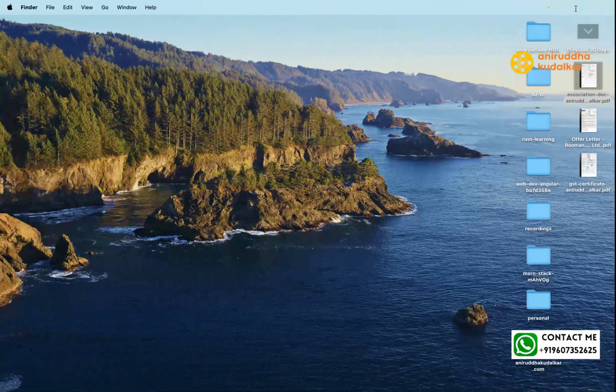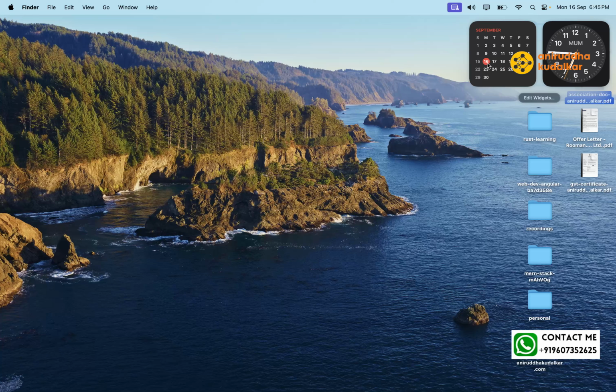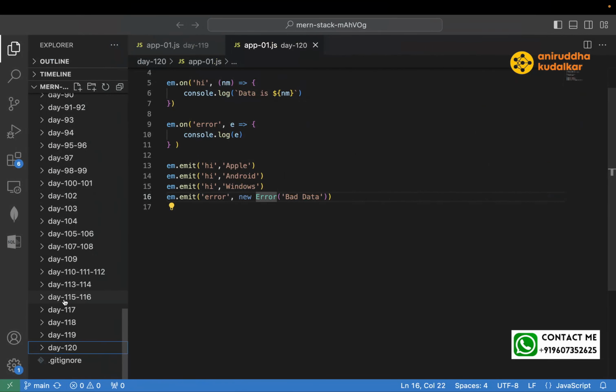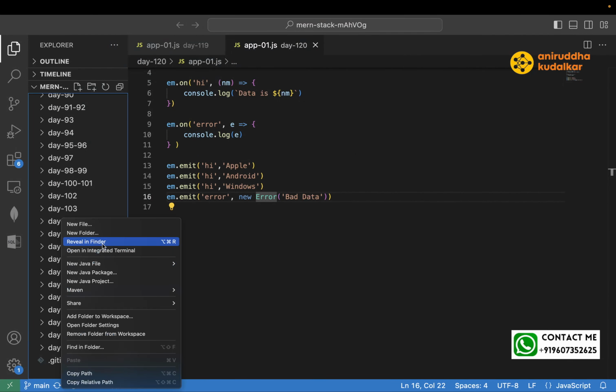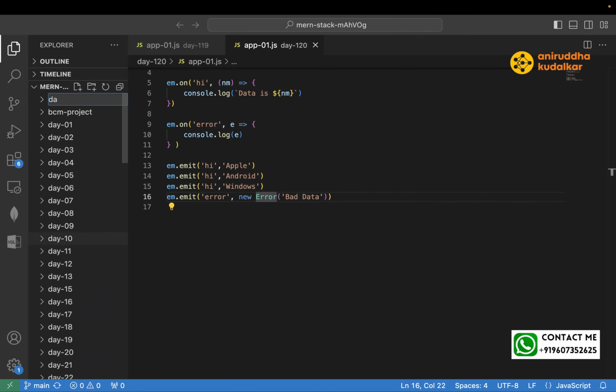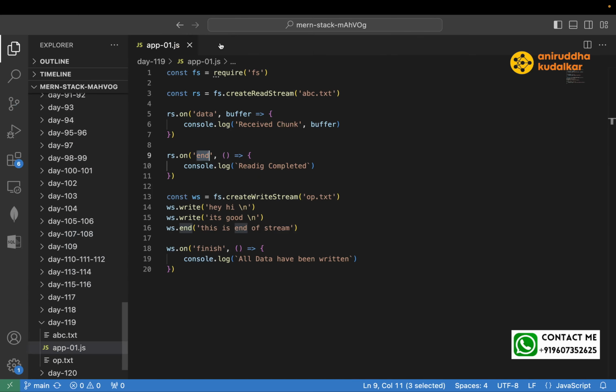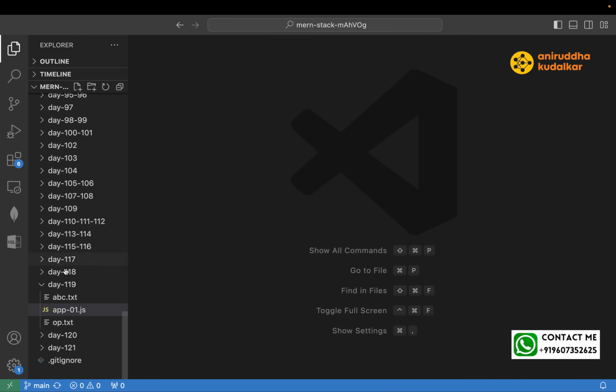So, date 16th September 2024, day 121. Day 121. And today we are going to talk about file handling.